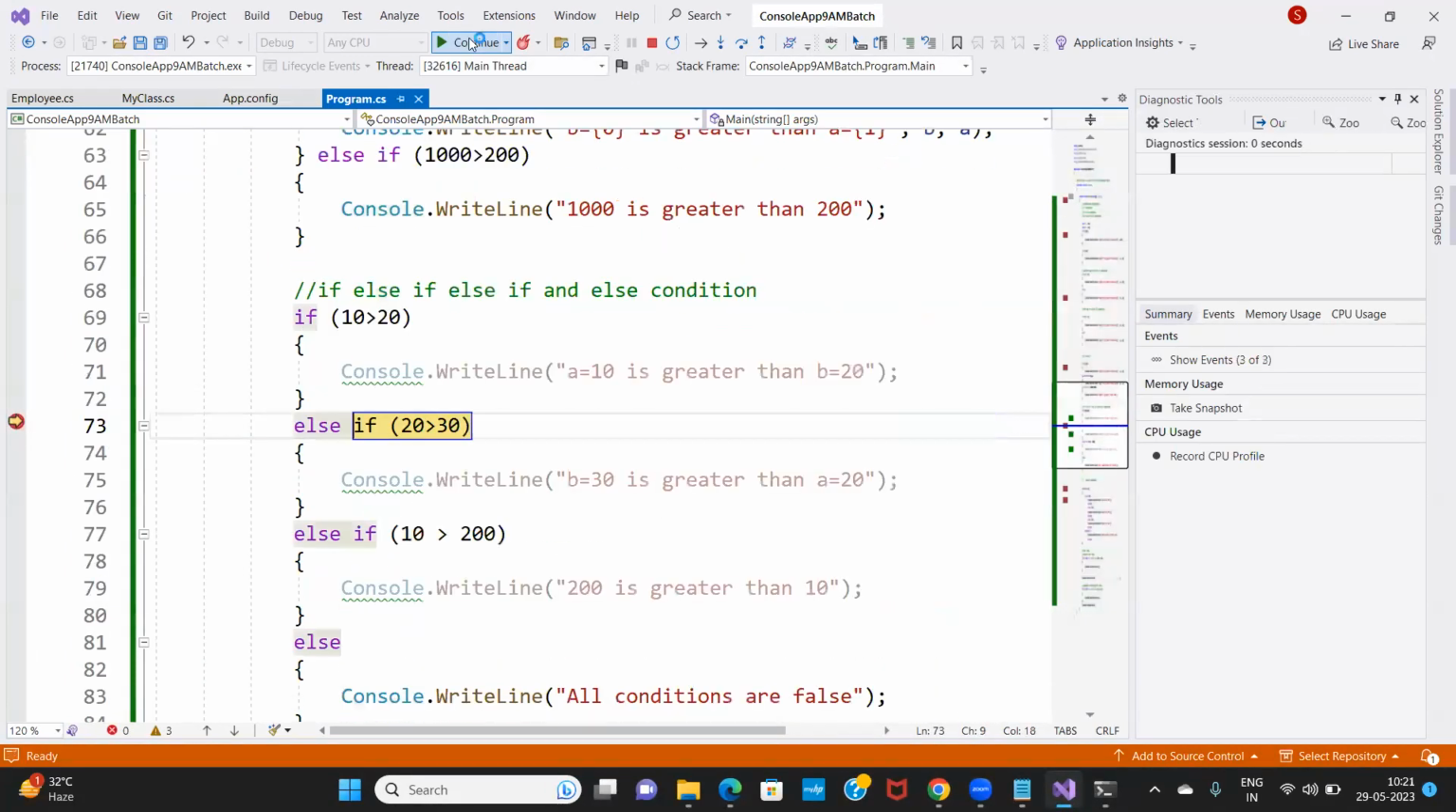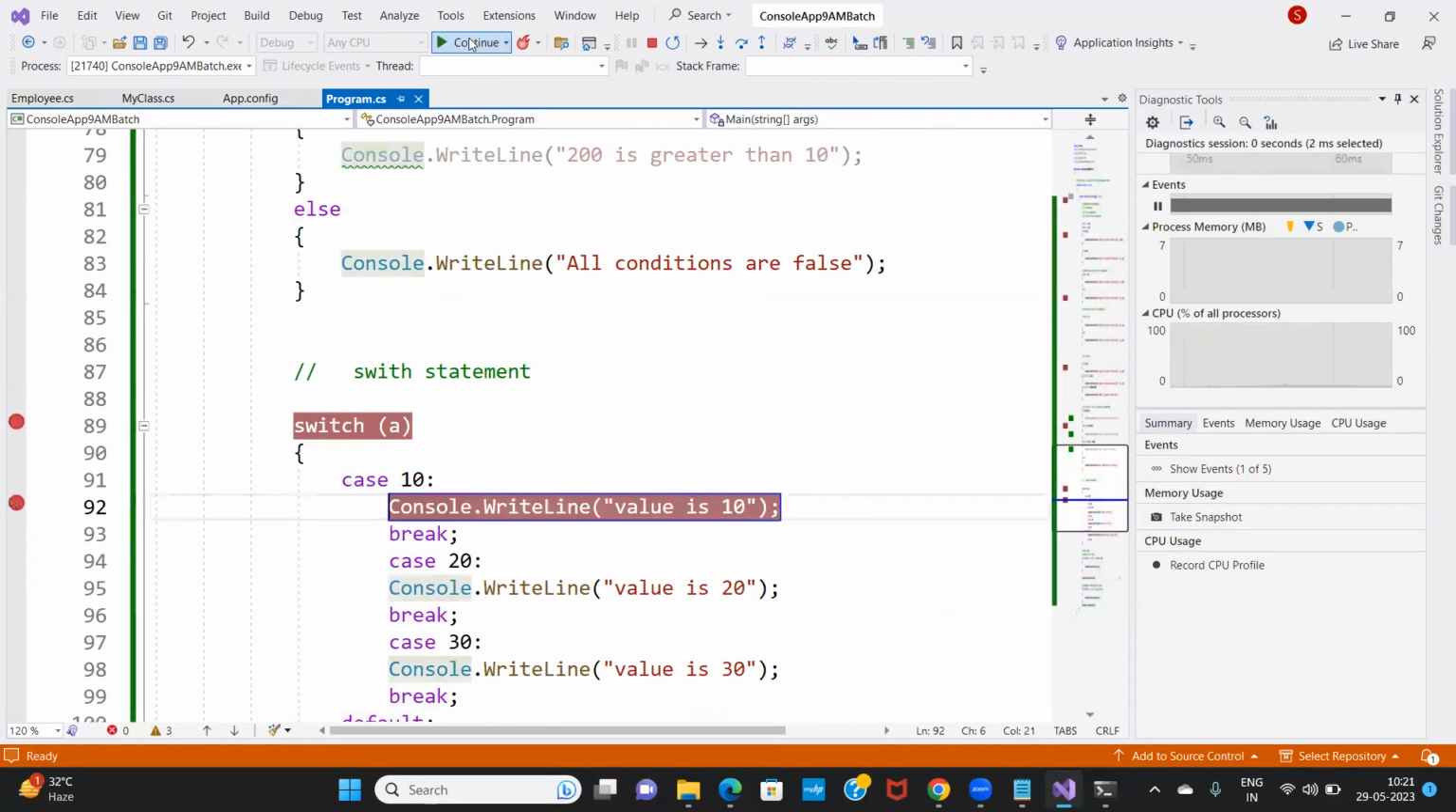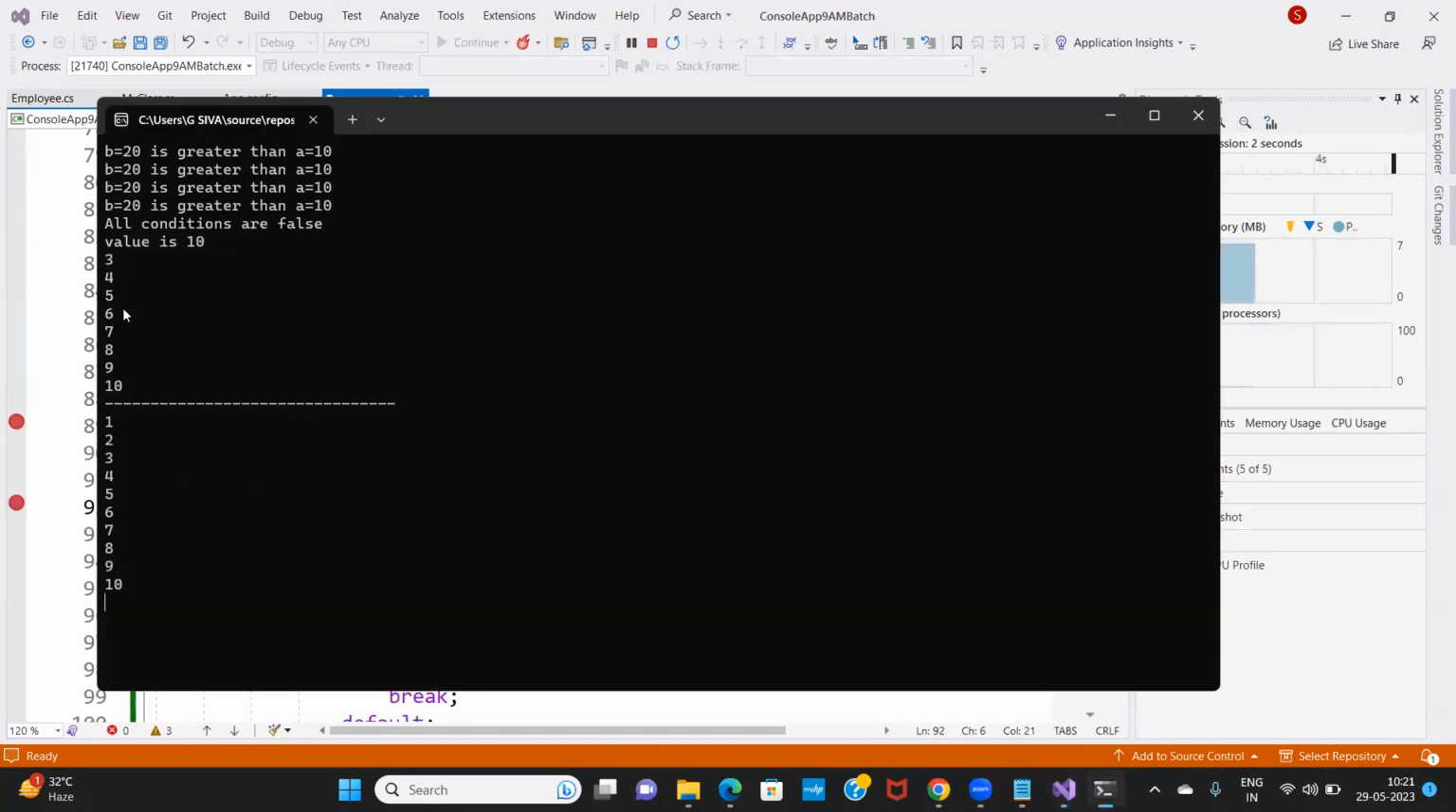Click continue, continue. Now see, the first loop printed 3 to 10. The second loop printed 1 to 10. So like this, we have to use the for loop in C#.